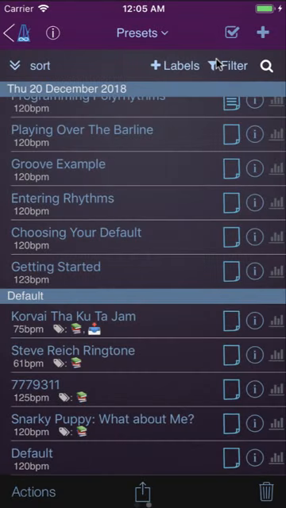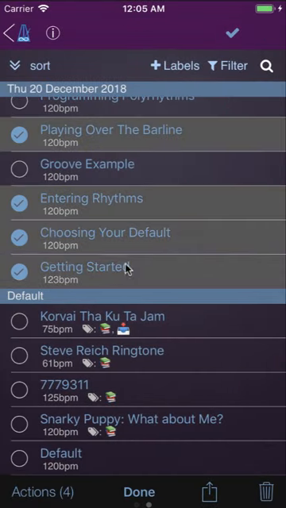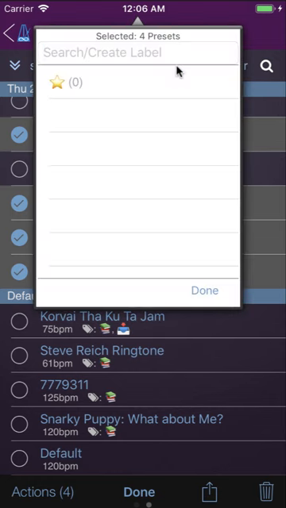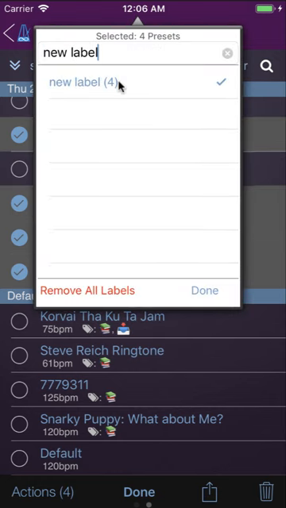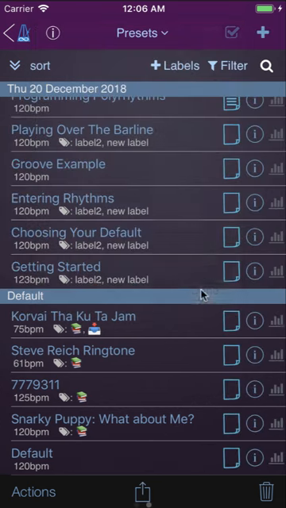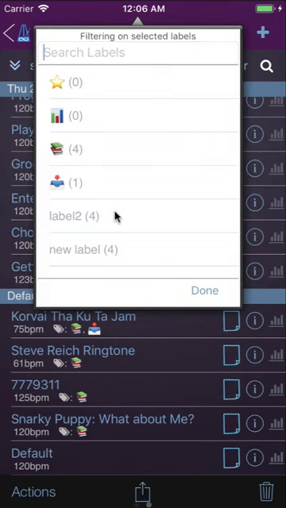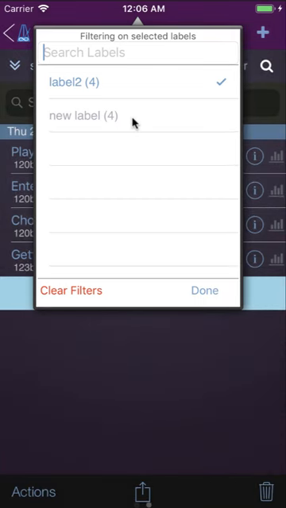In presets, it's very easy to add labels to multiple items. And then you can filter on those labels. You can filter on multiple labels, and PolyNome will narrow down the selection to show only items that contain all of those labels.